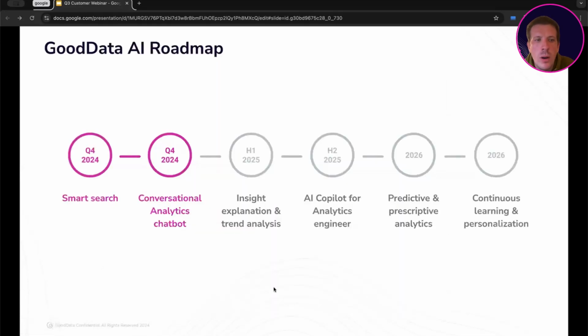So let me show you also what we have next. What we have delivered so far is Smart Search, available as an experimental feature in trial, and the AI chatbot that I have just shown you. During the next year, we want to focus on improving this AI chatbot and enriching it with insight explanation and trend analysis, to provide better reasoning: what kind of data you see, why you see this data, and what the relations are between the data, leading to the behavior that you can see.